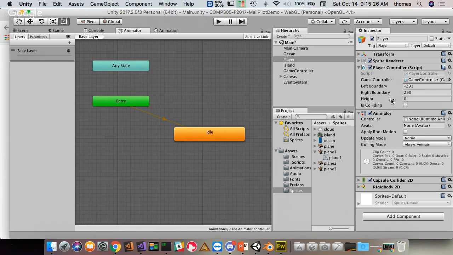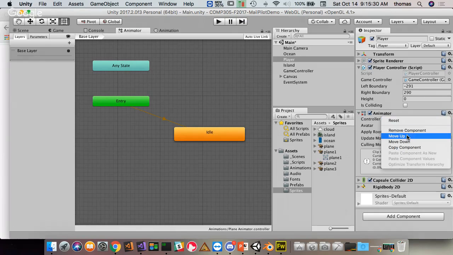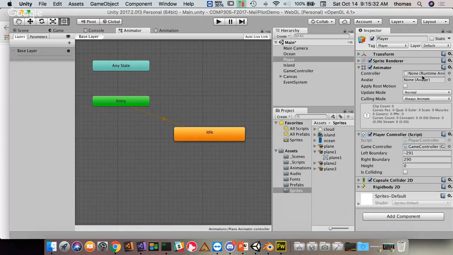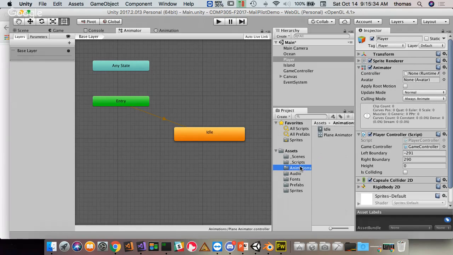Doesn't make any difference for me. I just want to move it up so it's just above my script, so that way it's in order, right? There it is. Now I know I have my animations here, inside my animations folder. My idle animation is part of my plane animator already.